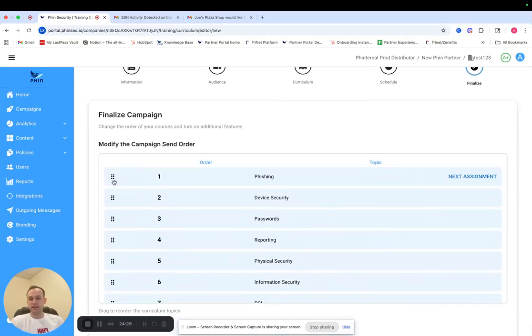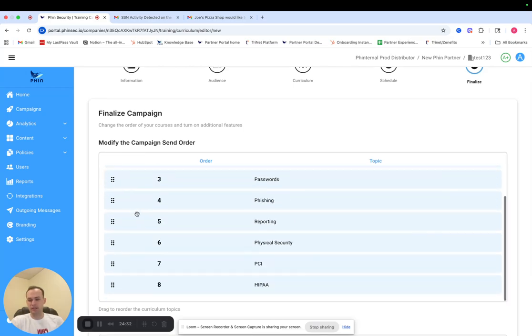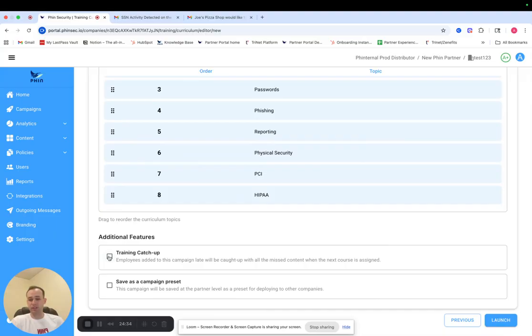But the nice thing is, like I mentioned earlier, you can actually drag and drop the order of these. If I want people to get information security first, I can do that. This catch-up feature will actually send all the training that a user has missed in the past as a part of this campaign to that user right when they join all at once. And then if I wanted to share this as a preset, I can actually do that. And I can actually do that for a phishing campaign as well.